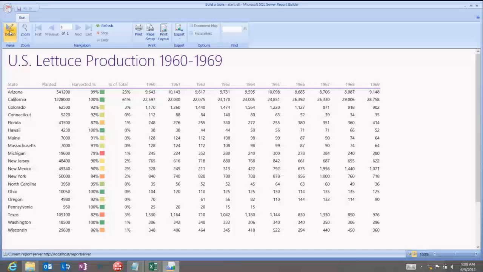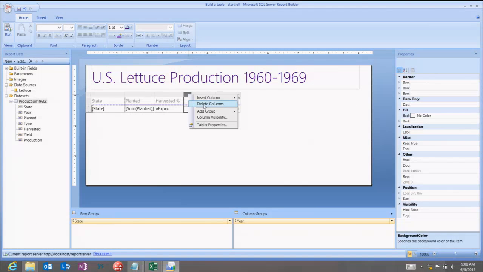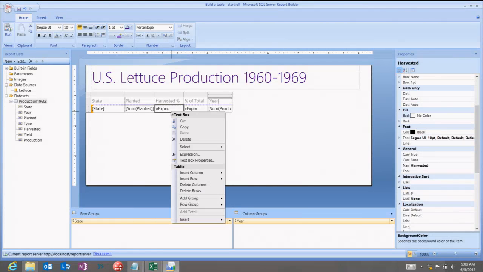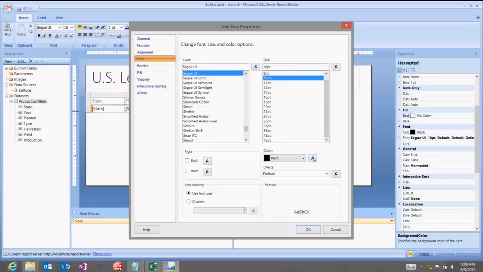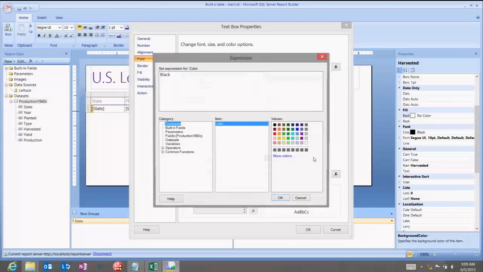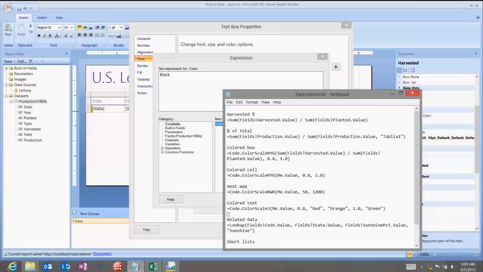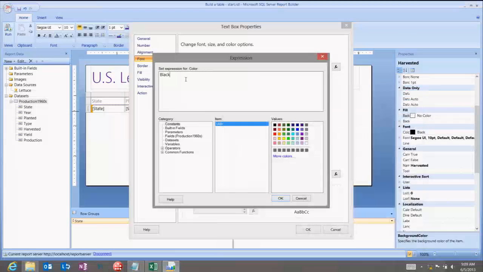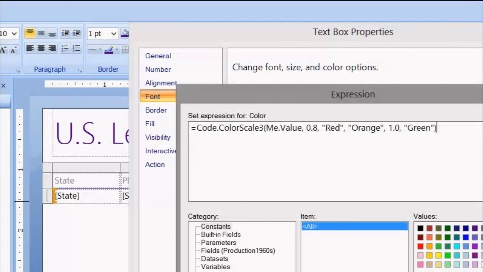Now, lastly, what if I want to use the actual text color instead of this box? Again, I can go to the text box, go to the properties, and go to the font this time and change the font color to an expression. And I have an expression for that as well. And there's another function that I use, color scale 3 between red, orange, and green to give me an interpolated color somewhere within there. I could have referred for the actual value to that variable again. That would have been fine.